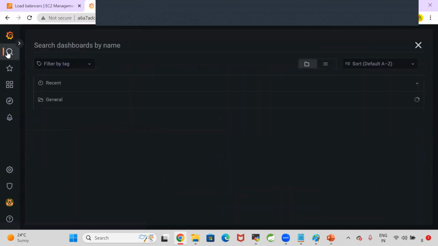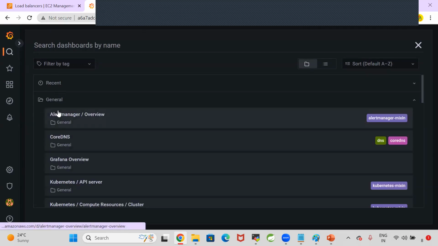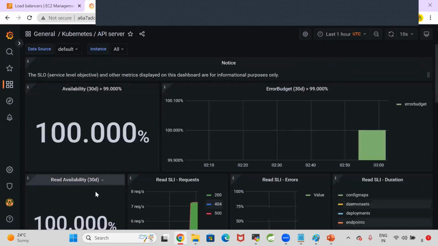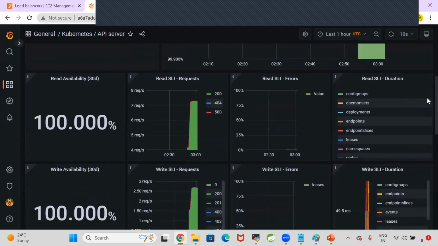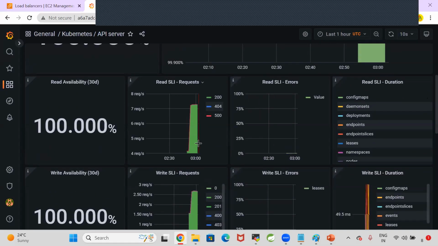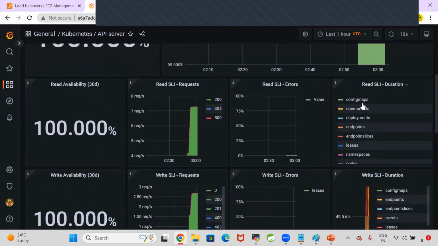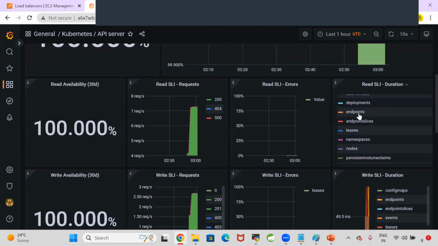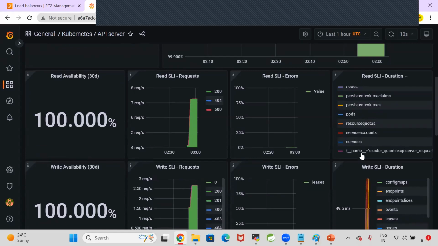So here you can check the dashboard you want, the recent dashboards and general dashboards. For example, you want to monitor your Kubernetes API server. If you click on the Kubernetes API server, 100% availability. Errors are not there. Read availability is available, write availability is available. How many requests we sent to the API server and how the API server managed, how many config maps we created, daemon sets, deployments, endpoints, namespaces, nodes, volumes, pods, services.